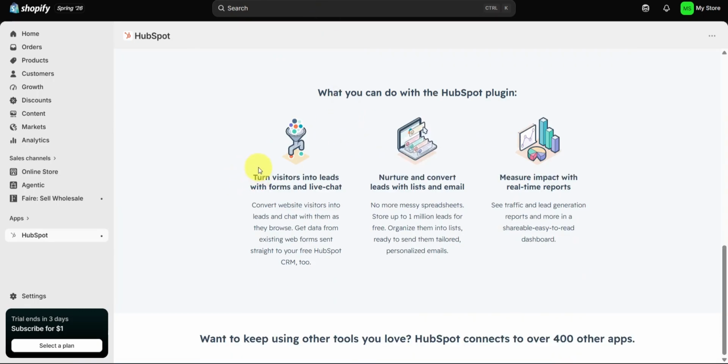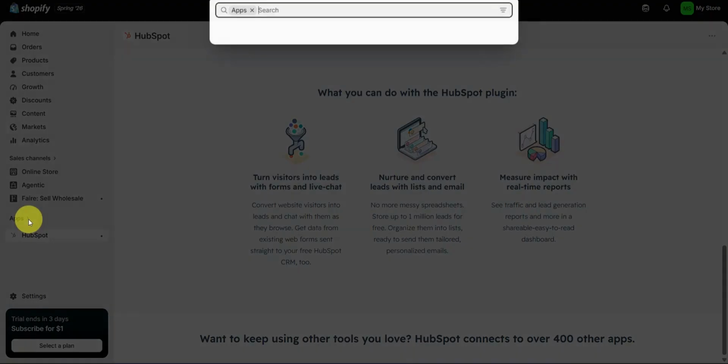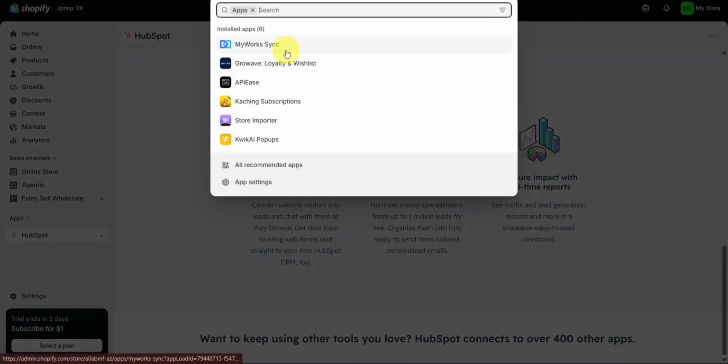Now, let's quickly recap what we covered. First, install the CRM integration app from the Shopify App Store. Second, connect your CRM account and configure data sync settings. And third, test the integration to ensure customer and order data is flowing correctly.